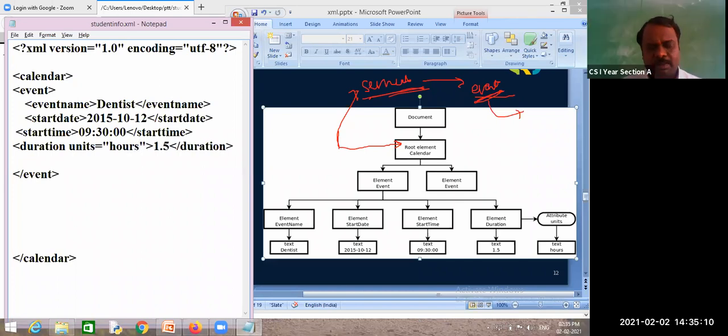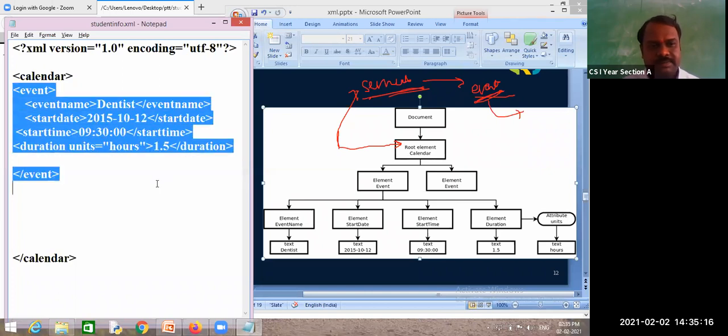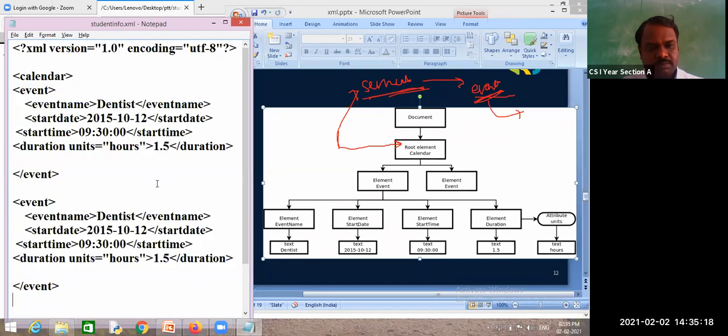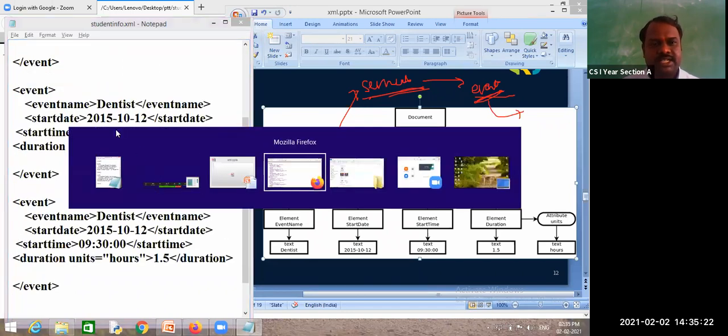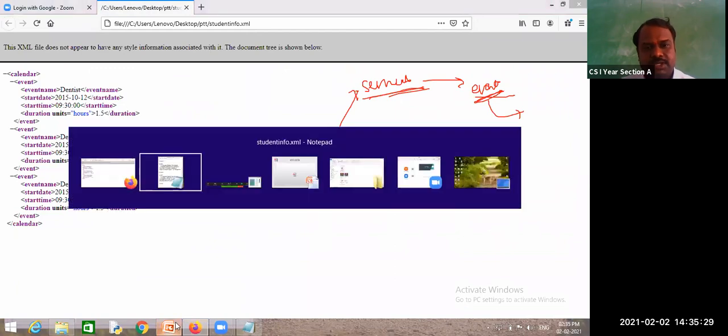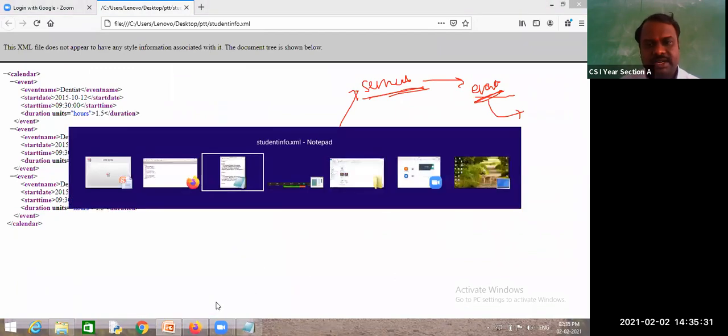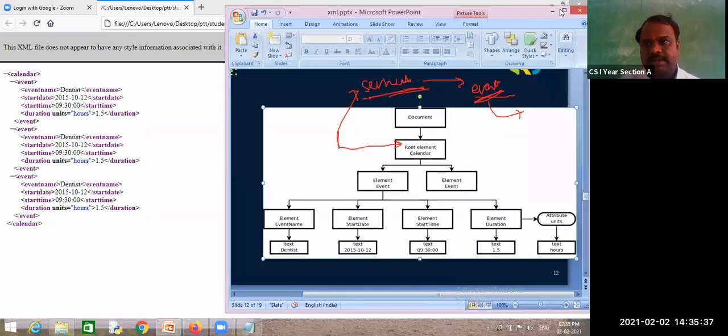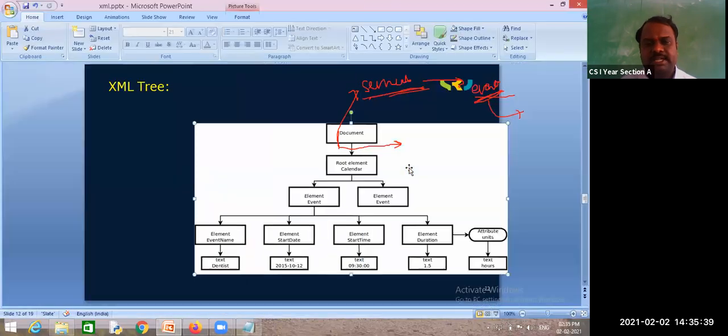Similarly, how many events? This is one simple example. Like that I have to create multiple documents. I have saved this one. Let us check whether it will execute or not. Yes, this is the way we have to prepare an XML document. This is the tree structure of your XML document.